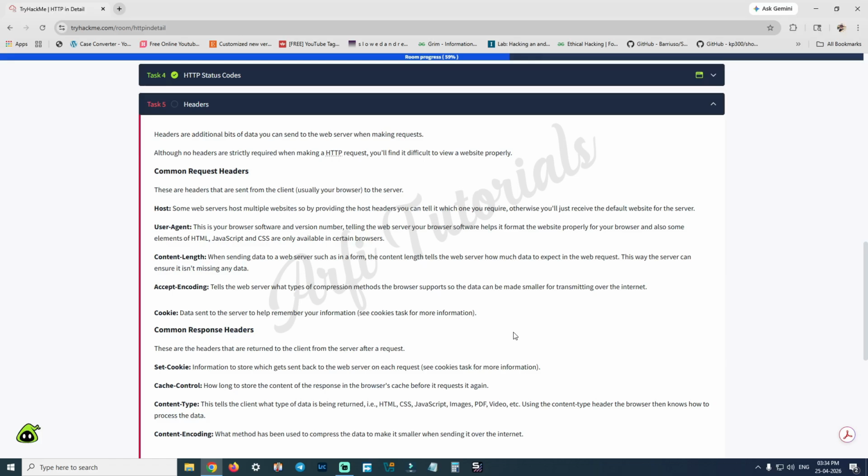Another important request header is the cookie header. Cookies contain small pieces of data that help the server remember information about the user, such as login session or preferences. These cookies are sent back to the server with each request, allowing the server to recognize returning users.